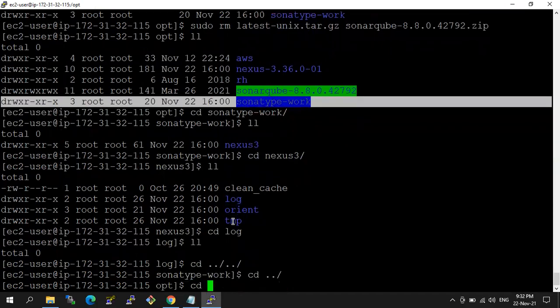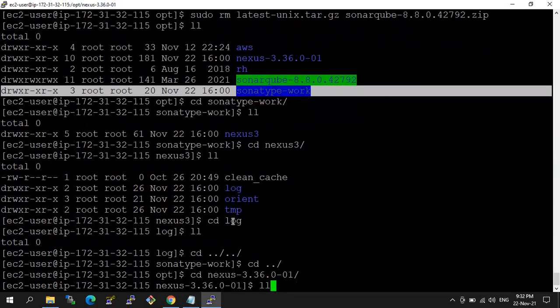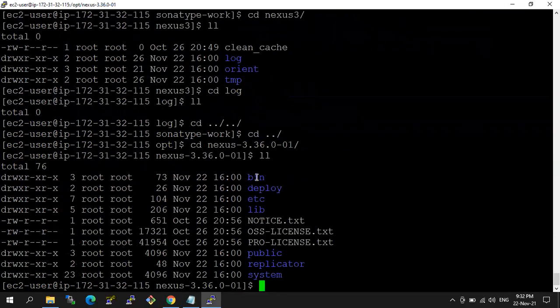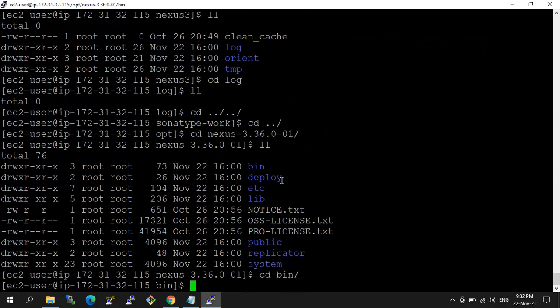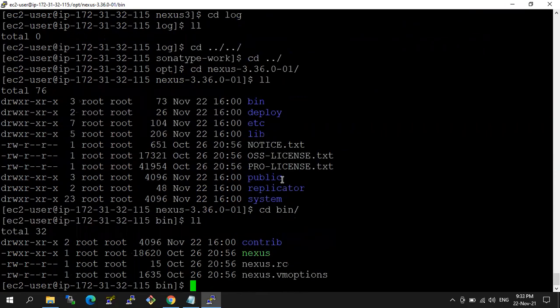Now move to the Nexus folder. This is the main folder where you can see the bin folder majorly, the etc folder and the lib folder. Other folders will also be there, but mostly we are working with the bin folder and etc folder. What does the bin folder consist of? It has all the executable commands. Here nexus is the bash file. This is the file you need to start.